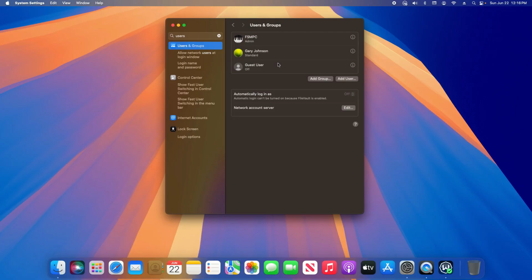Now, a couple of things before we proceed with anything. Make sure you back up all of your data. When messing with users, things can go wrong and you don't want to lose anything. So again, back up your data. Also, make sure that you are signed in as an admin if you are trying to edit or manage an admin. I would recommend that you add a secondary user and set them to admin and then log in as that secondary one to manage the original if that's the one that you're trying to change.